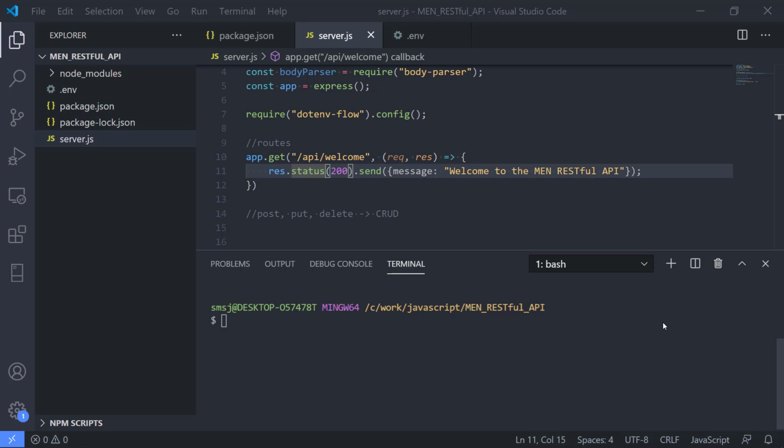So in the previous video we created a basic route. We made the app.get, the get HTTP method that will run on /API/welcome, and it basically sends a 200 and a message to us. Okay.